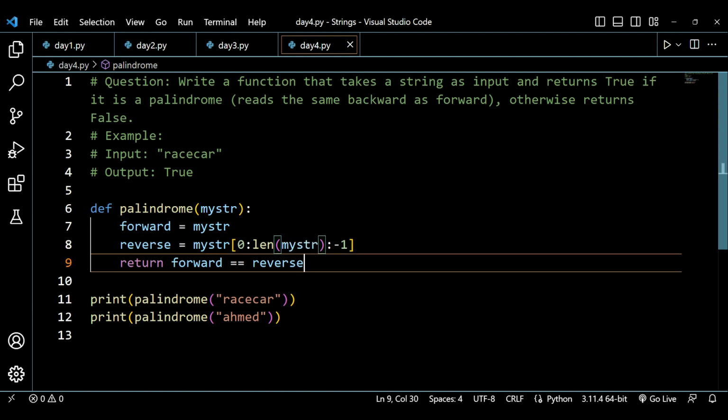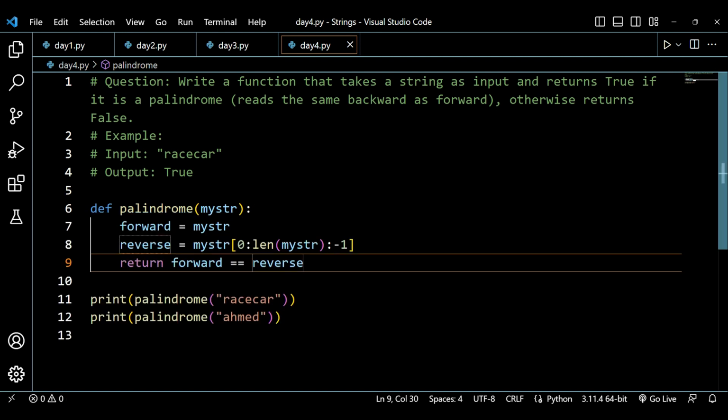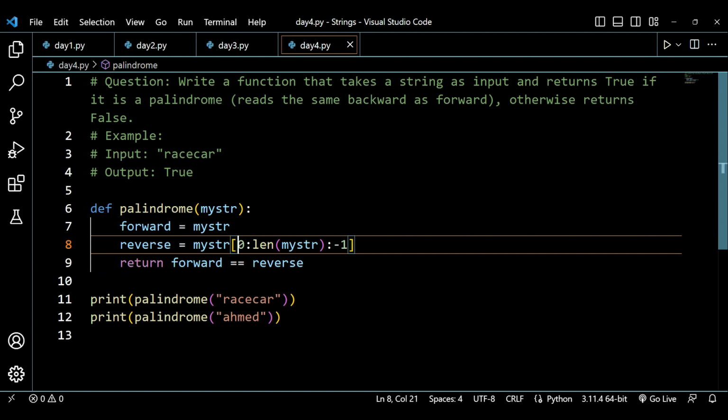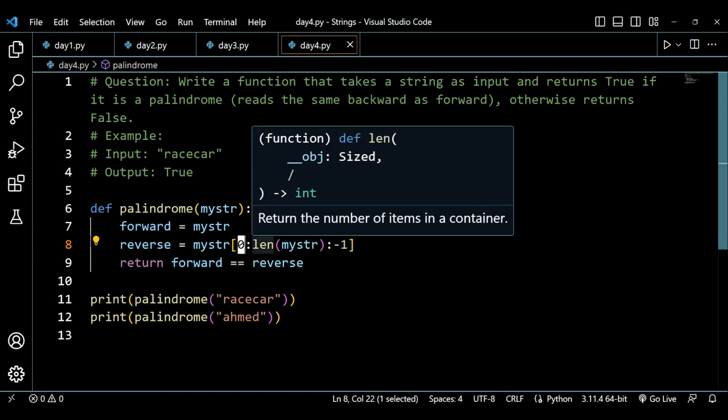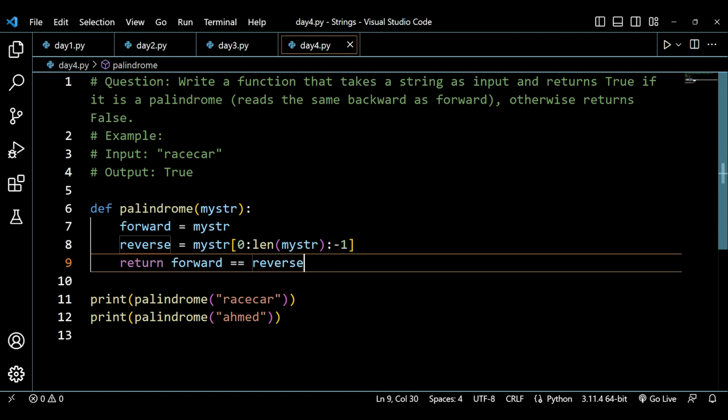So let me just explain to you why it was showing false. Guys, it was showing me false because we have said that we are starting from 0 and ending at the length of my_str, but we have reversed the order. We have just reversed the order. So that's why it was showing me an error.